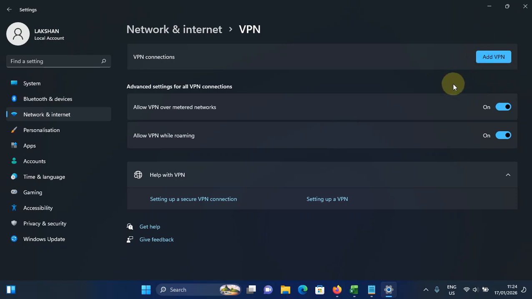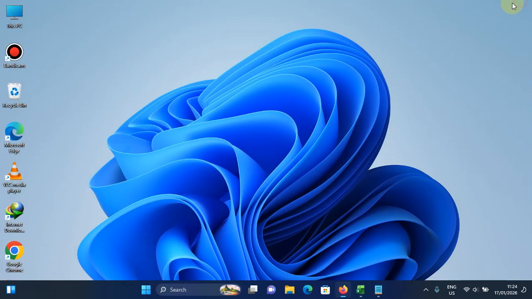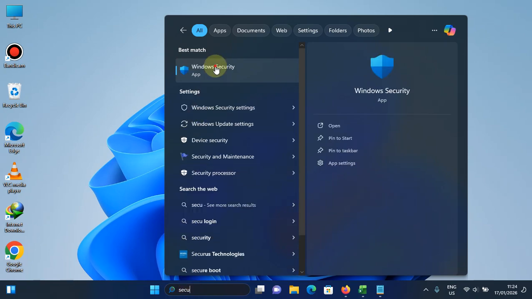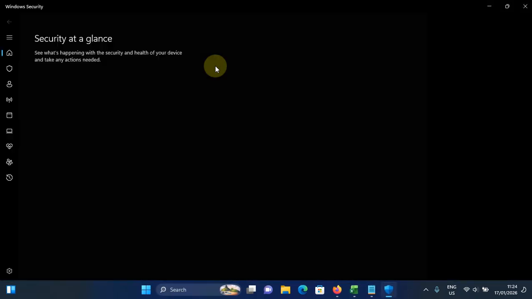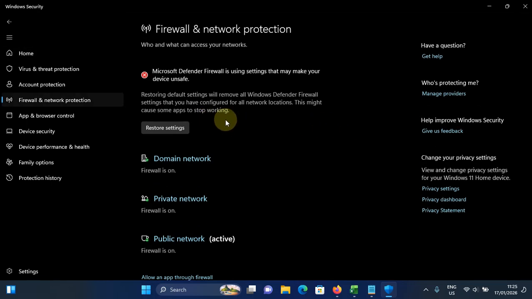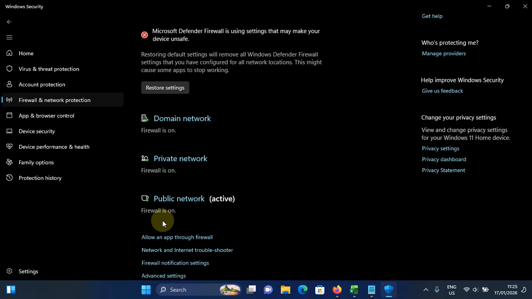And the next method is you need to check Windows firewall. To do that, you can close this one and go to the search bar, type security, tap on Windows security option. In here, tap on firewall and network protection. So you can see firewall is turned on at this time. You need to turn it off in each network: domain, private and public.